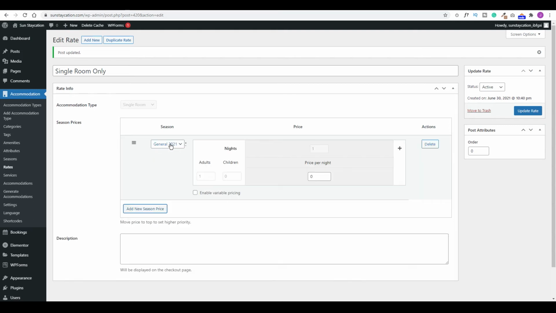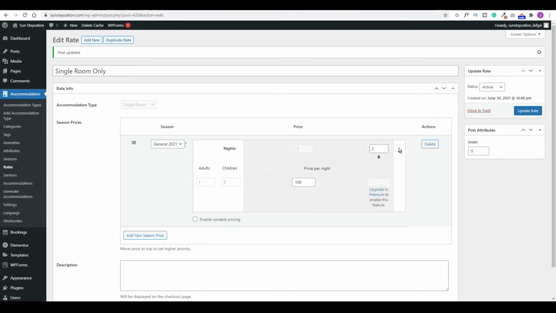But in my case, I only have one season, so I'm going to select it and then I'm going to choose the rate for it. In my case, I'm going to choose $100. Now, if you want to add multiple rates or flexible rates based on the amount of days the person booked, or a variation based on the combination of guests in the room, then we will need to have the pro version to do so. In the free version, we're only able to add the standard rate.